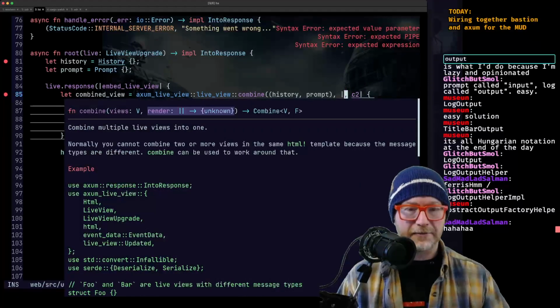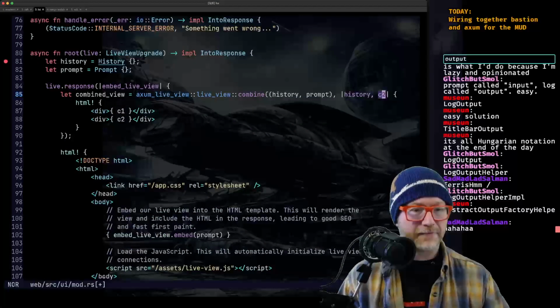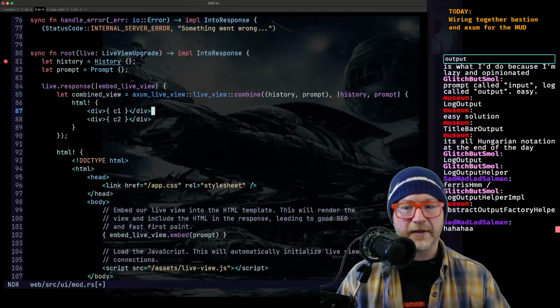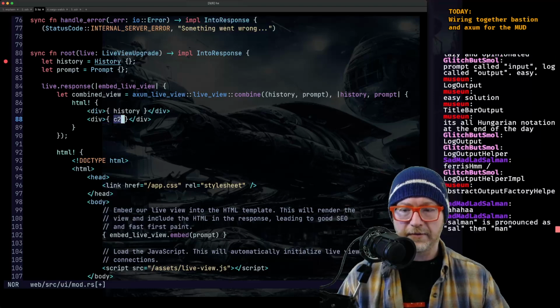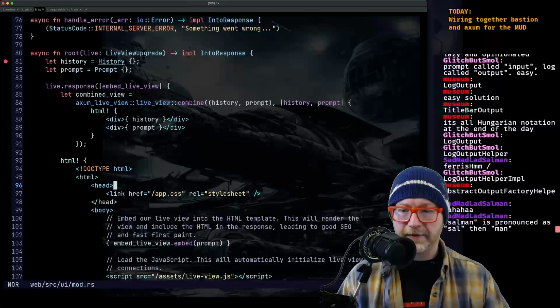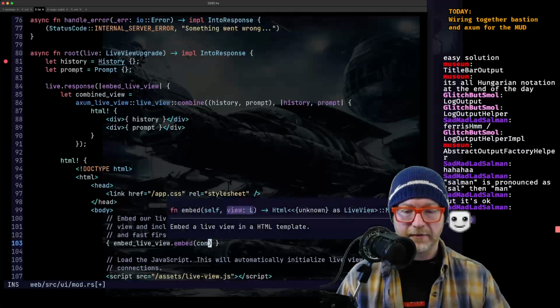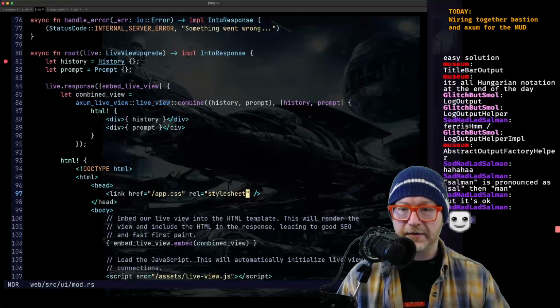So this is history. And this is prompt. Just tossing it in here. Now we have our combined view. We embed that instead. Then we just need history.